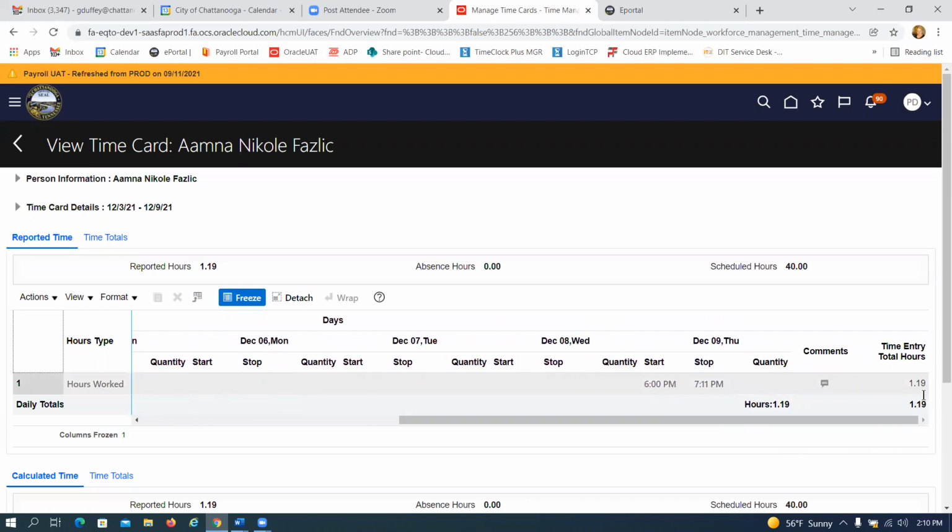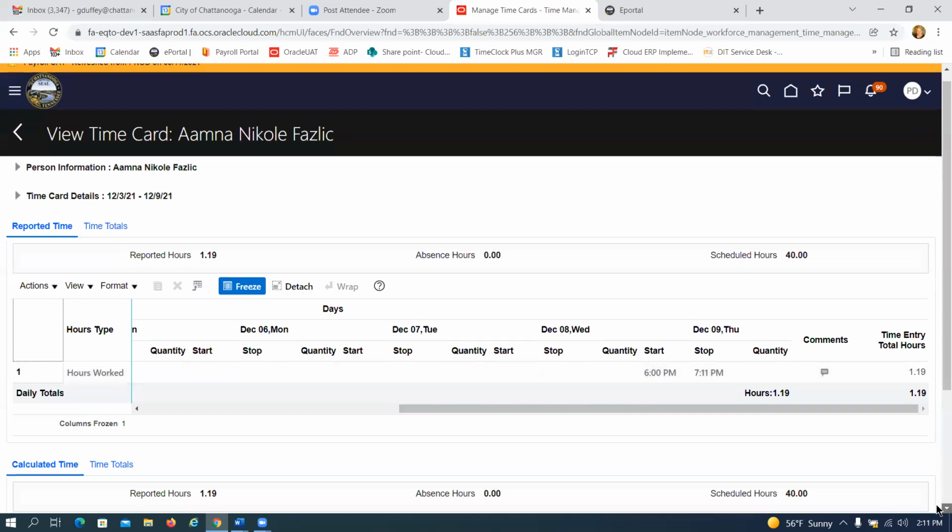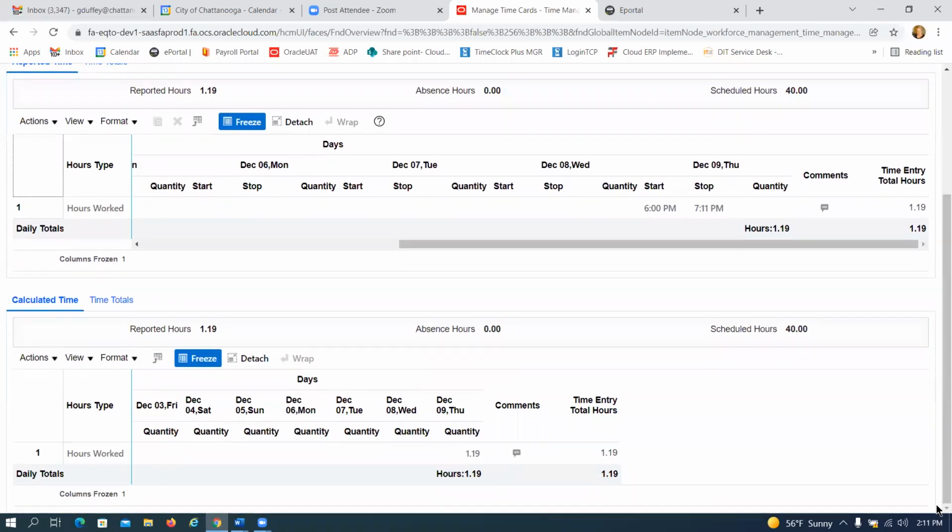And it'll also show you your totals. The only thing she has on here is hours worked from 6 p.m. to 11 p.m. on December the 9th. So if that's correct, just 1.19 hours. It's also going to report not rounded when you first look at it here. But after it has been submitted and calculated, it'll show you below on the screen the calculated time.